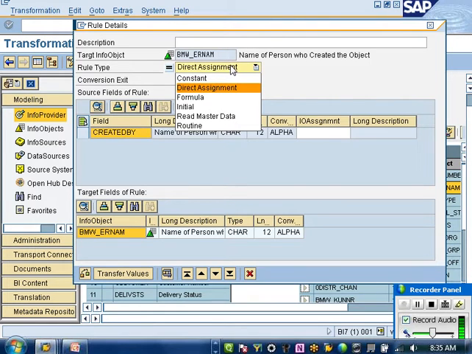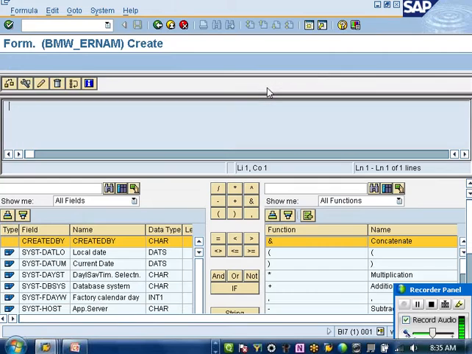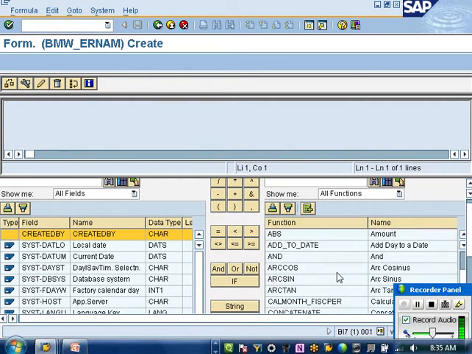So I'll drop down and select Formula. Then it takes me to the formula editor. In the formula editor, you will have operands, functions, and operators. In the operands, I am able to use only Created By. Why not others? Because I have not added them in the source fields. So if you're trying to build formulas for 2 or 3 fields, you must specify all those 3 or 4 source fields, then get to the formulas.